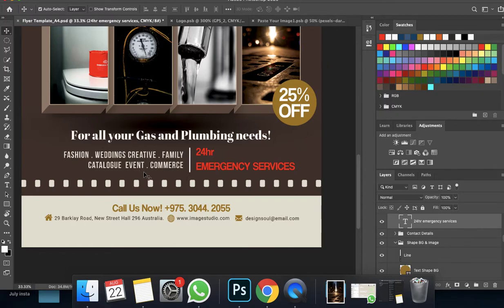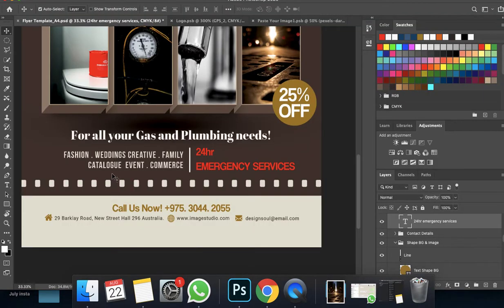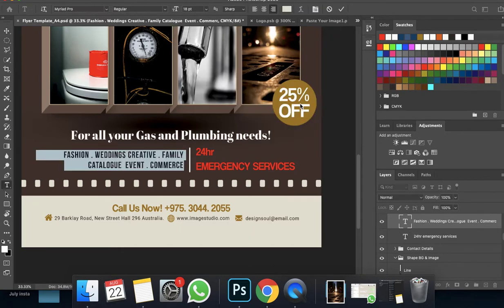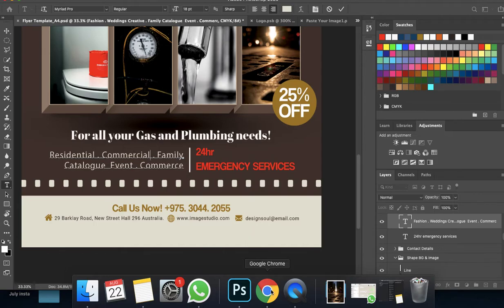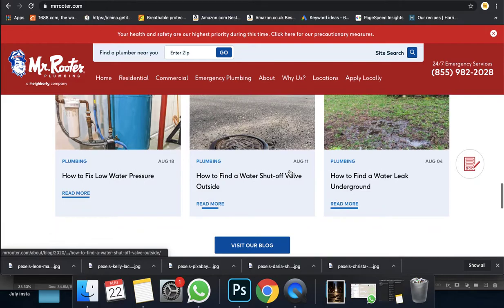Okay. So, what are the catchphrases? He says residential, commercial, emergency. So we're going to change this to residential. This definitely would be Adobe Photoshop. I'm going to change the font. I don't like this font. Commercial. Residential, commercial. Emergency, pending. We've already got that.